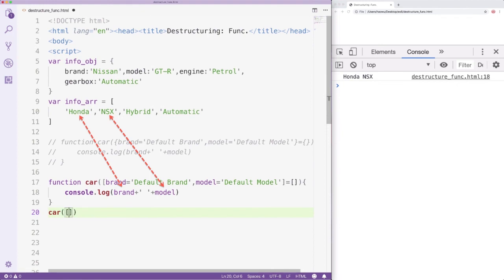If we only provide the brand value, the model value will be the default value. If we only provide the model value, we need to keep the comma.